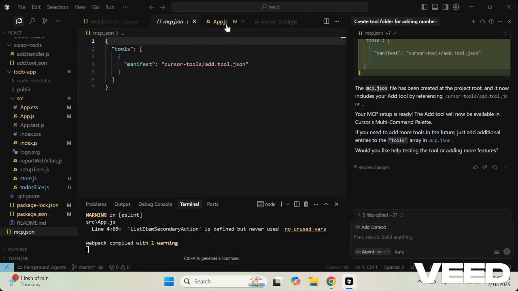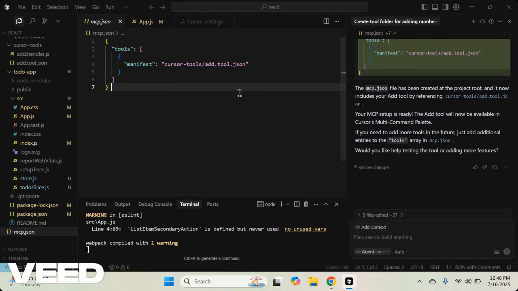Okay, so this mcp.json is okay. Wherever, yeah, now MCP has the cursor tool there. So now it's registered, right? It's registered now. So what next is we have to test this.